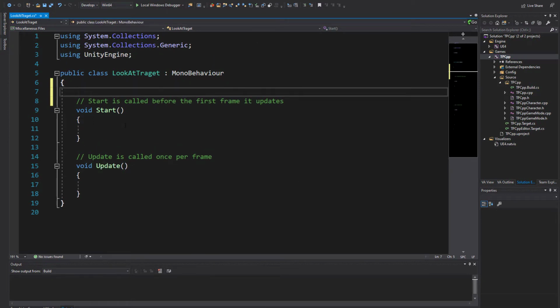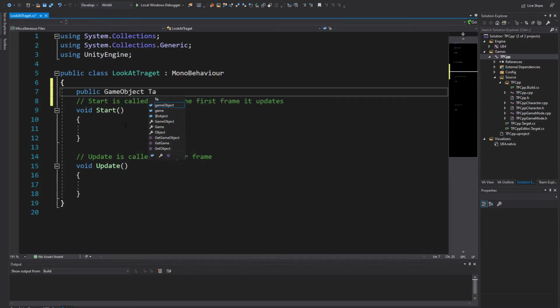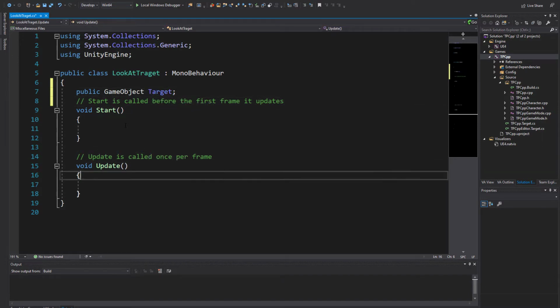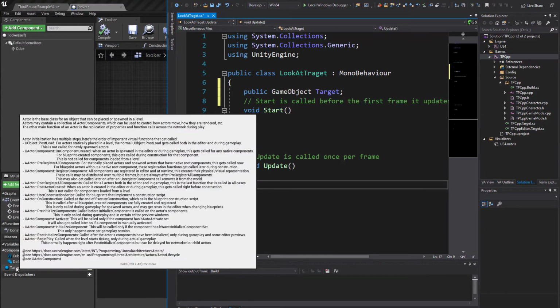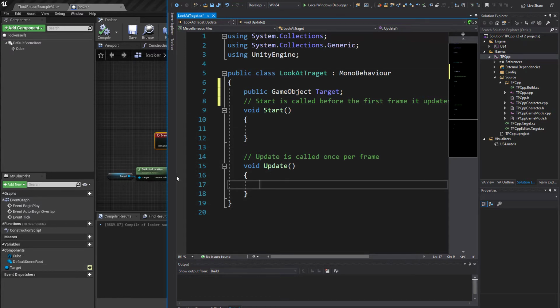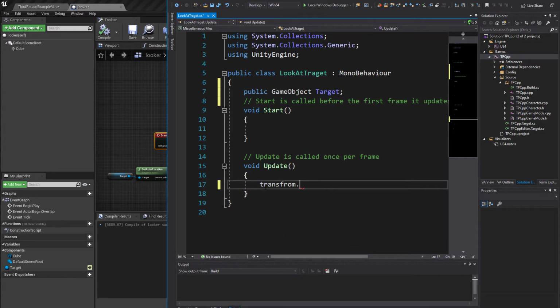We need a target again, so we're gonna do public, and then GameObject. I believe that's it, and then target. Right, and this is how we name that variable. And this is basically all you have to do. This is the equivalent of clicking on the add new variable here. And then in the Update, we can just say transform dot LookAt, which is pretty easy here, and then we can say target dot transform.